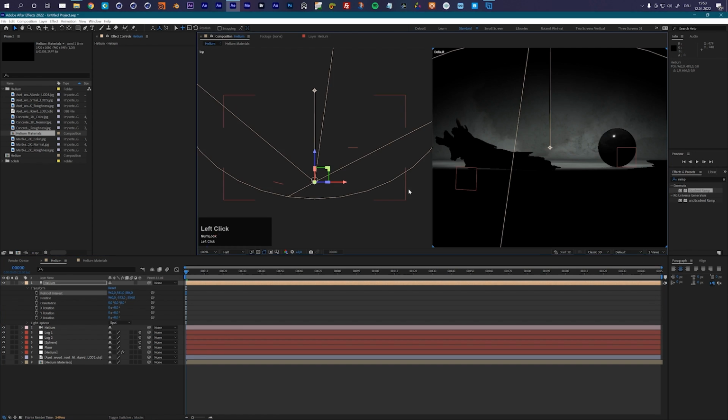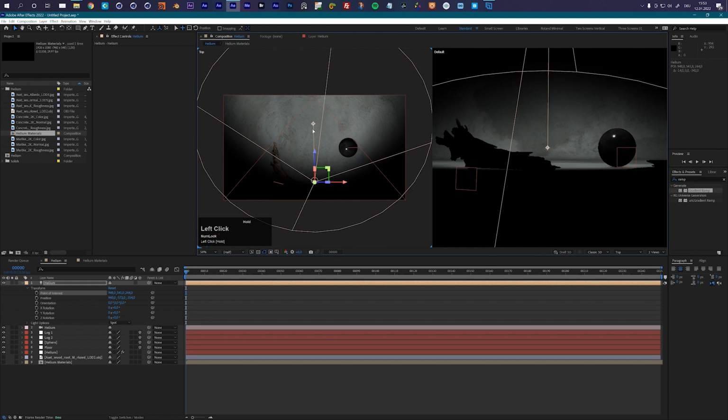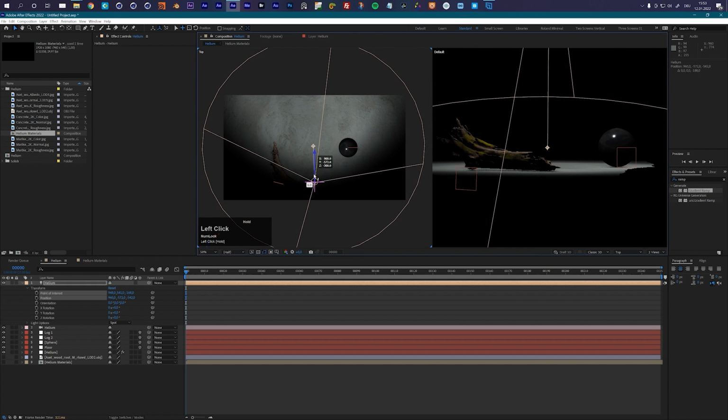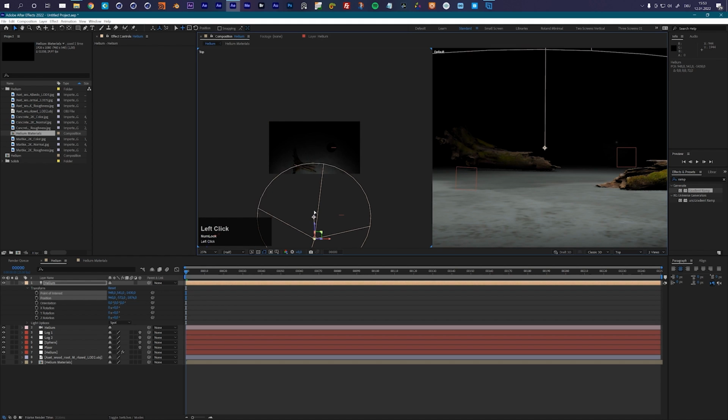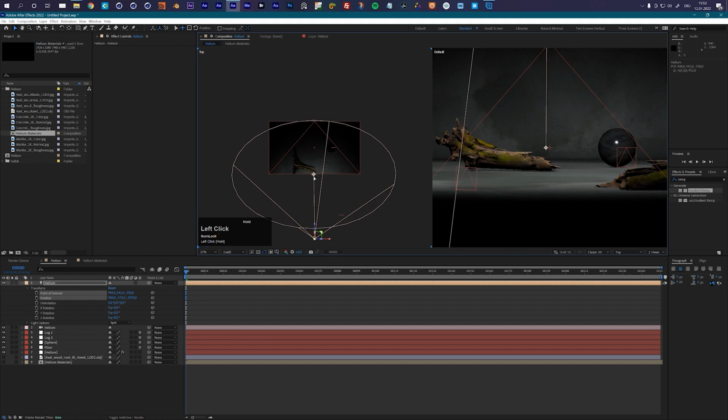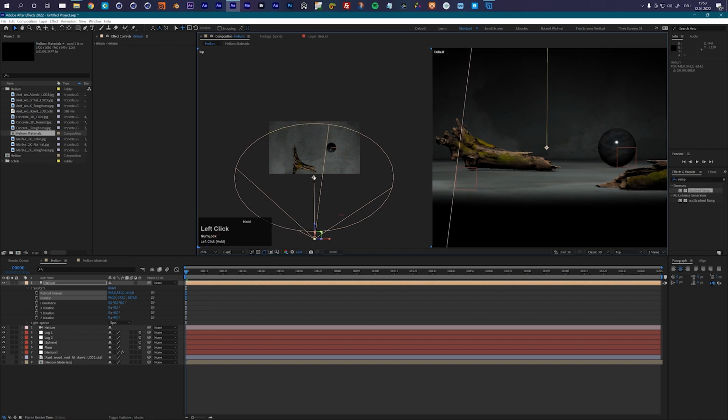So let me set this up so that it also makes sense. This way it's way easier what I want to do. Okay, now I have my light pointing to my asset here. This is what I wanted.